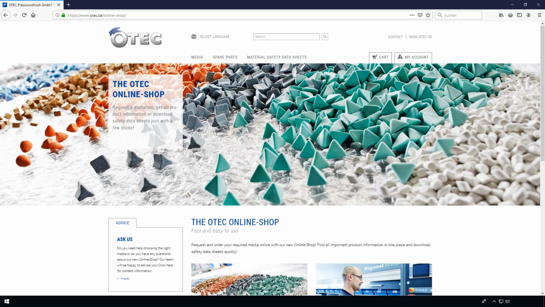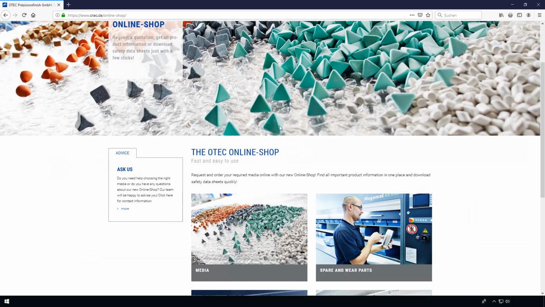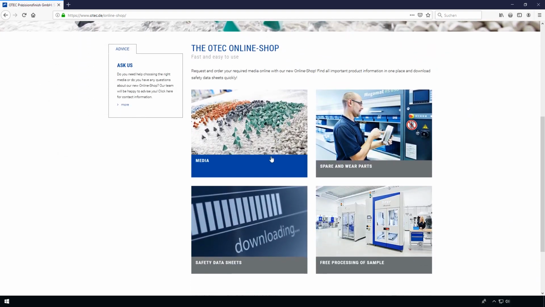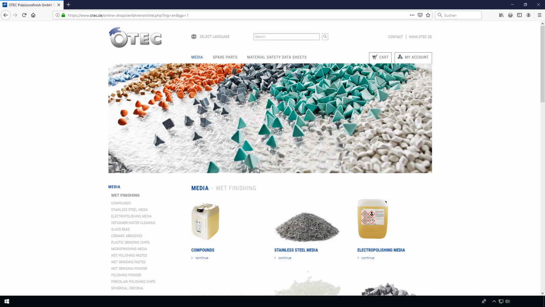Now we're on the main page and you can see 4 categories, which is media, spare and wear parts, safety data sheets, and free processing of samples. In our case, I'm interested in buying some media, so I click onto media.